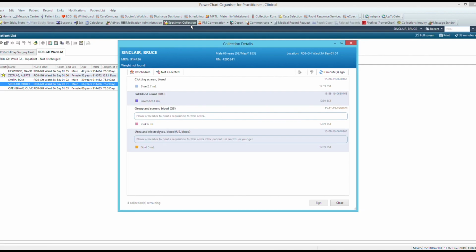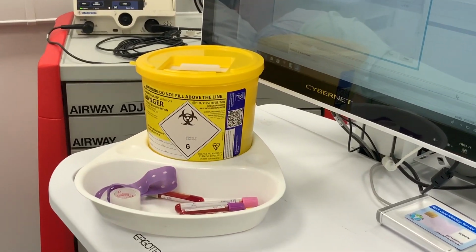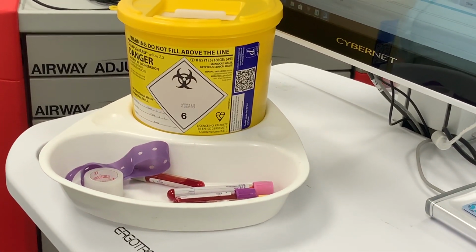Now that we're sure we have the correct patient, we can see which specimens need collecting. In this case, there are 4 specimens, and we can see exactly which bottles we need to use. We can also see which specimens, if any, will require a requisition slip. In this case, the group and save will, but the U&Es won't because our patient is not less than 6 months old. Samples should be taken in the usual way. You will now be ready to label the samples.